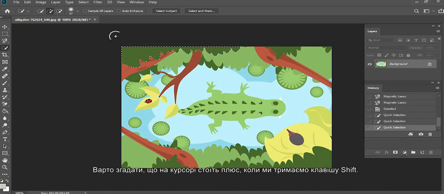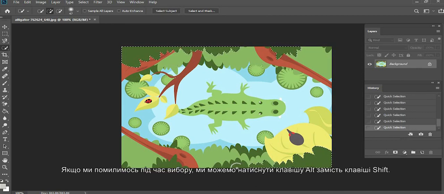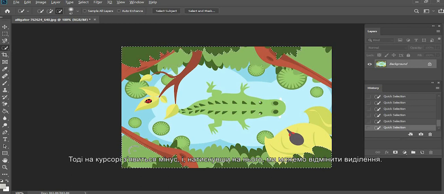It is worth mentioning that on the cursor stands A+ when we hold the Shift key. If we make a mistake when selecting, we can click the Alt key instead of the Shift key. A minus will then appear on the cursor, and by clicking it, we can subtract a selection.